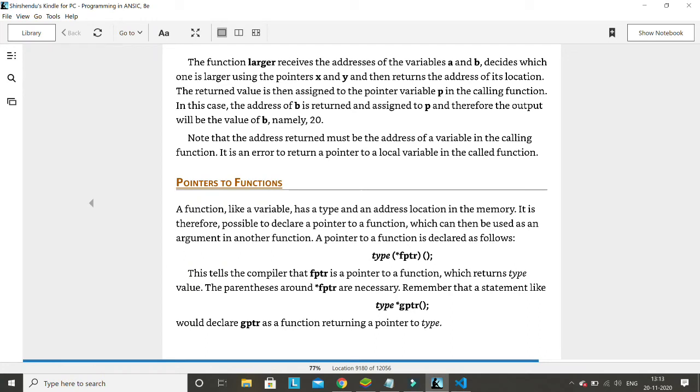Okay, the next point is called pointer to function. Whatever pointers we have discussed till now in this class are pointers to a particular variable type, either integer, float, or character or something. But is it possible to create a pointer to a function? Yes, it's also possible. So it means that we can create a pointer variable which can point to a particular function, not a particular variable. And the syntax should be written in this format.